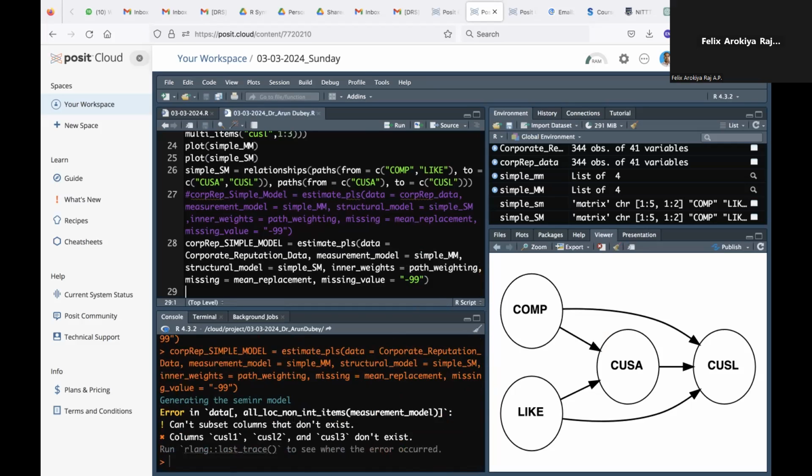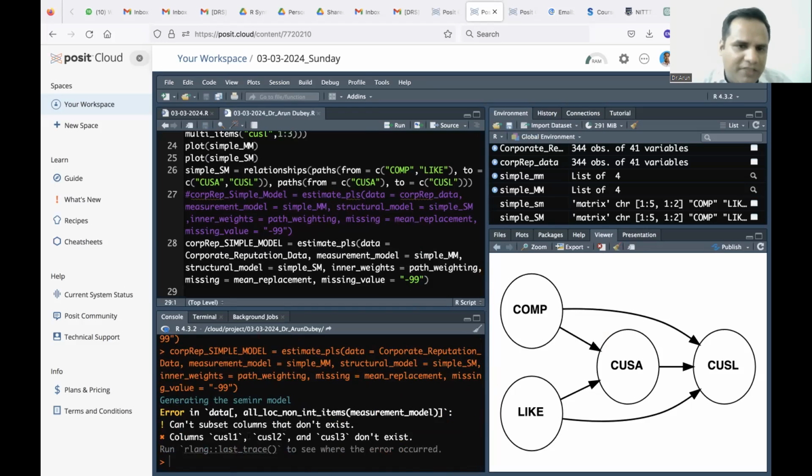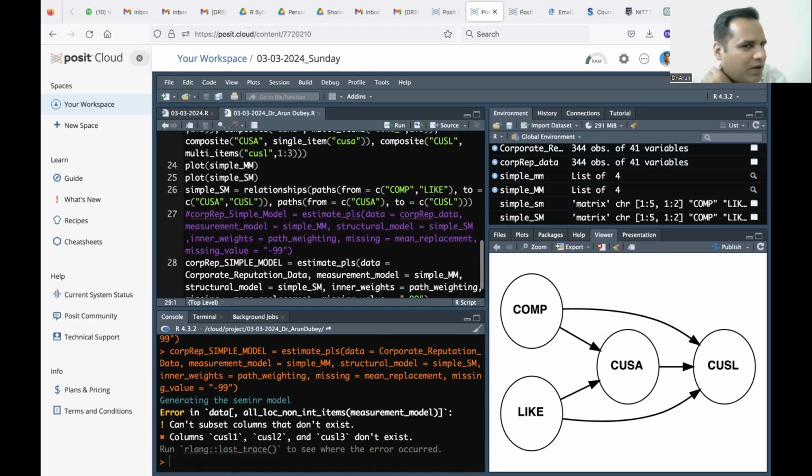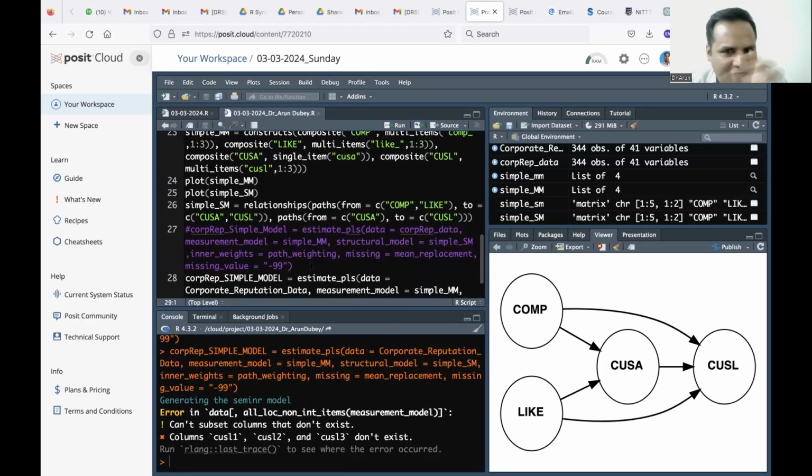Error, can't subset. See, Felix, do one thing. I think you have changed all the vectors according to your convenience. Use my vector, or whatever syntax I've given, use it.